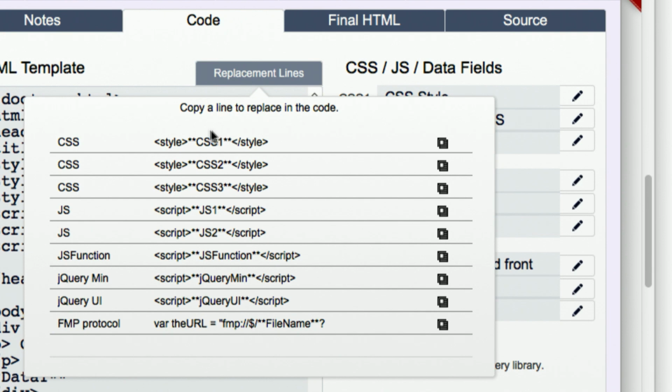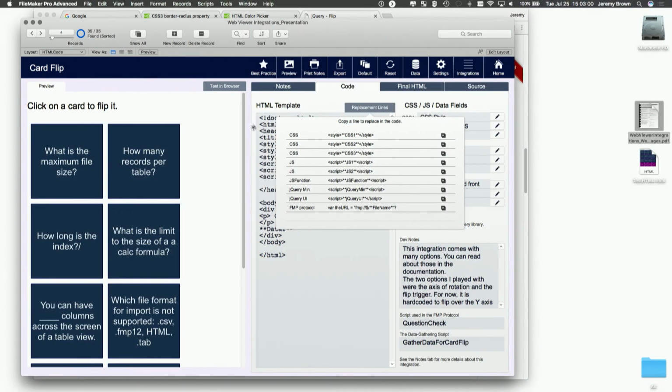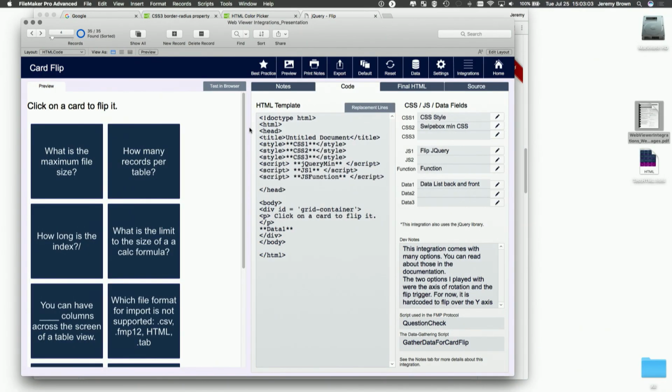And this comes with all those other ones. This is only useful if you're actually creating a new integration, which we're not going to be able to get into today. But this has been useful to me as I've created these. All right, so that's the FMP protocol. There's probably a lot more to do with that, but that's the basics of it.